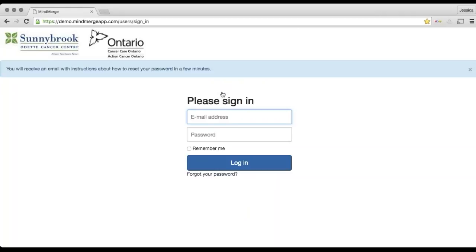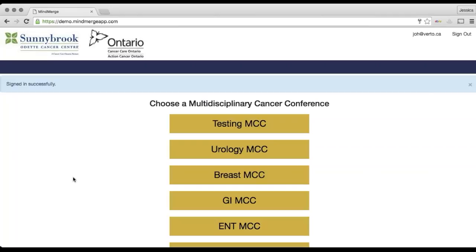You'll then receive an email at your registered email address that will direct you how to reset your password for the account. Once you've reset your password, retype your email address and your password and log in. If you're able to access this screen, it means your user account is set up and you're able to access MCCs. If you log in and you don't see any MCCs, or if you have trouble accessing your account, please feel free to contact support@verto.ca.